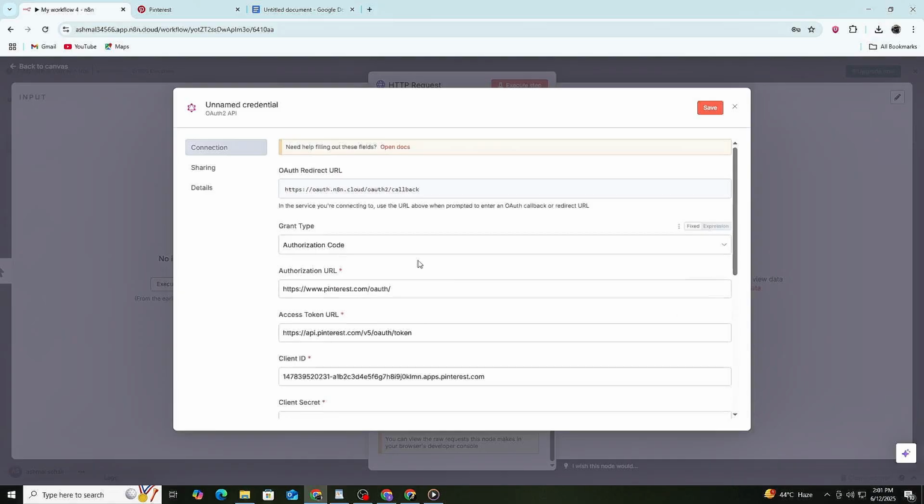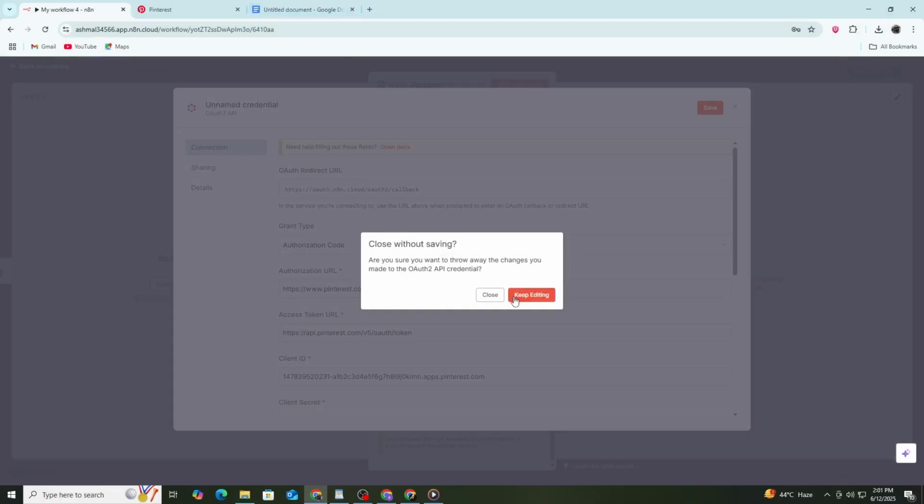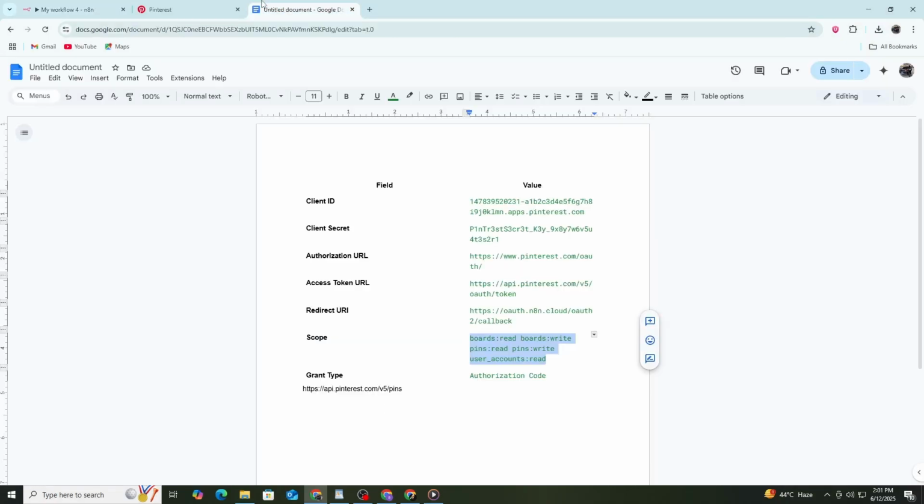You'll see a redirect URI. Copy that value. You will need it later when configuring your Pinterest app. Now click Connect OAuth Account. A login window may appear. After approving access, your credentials will be saved.